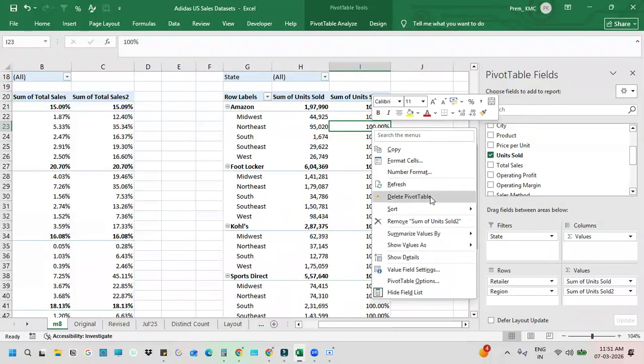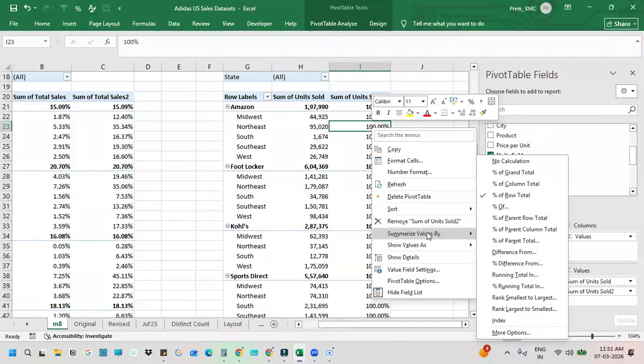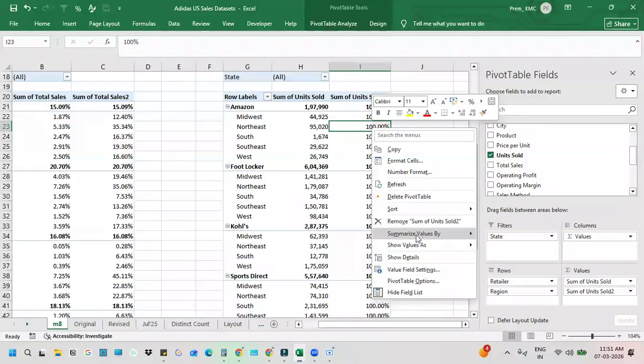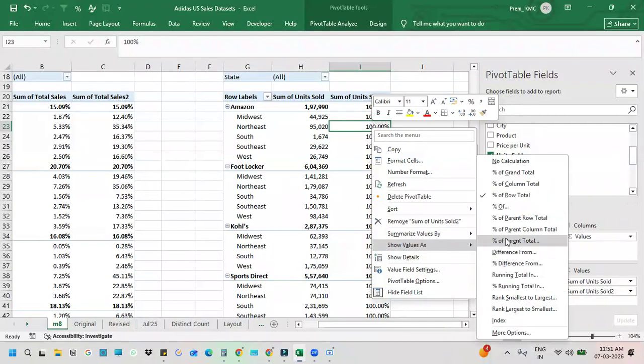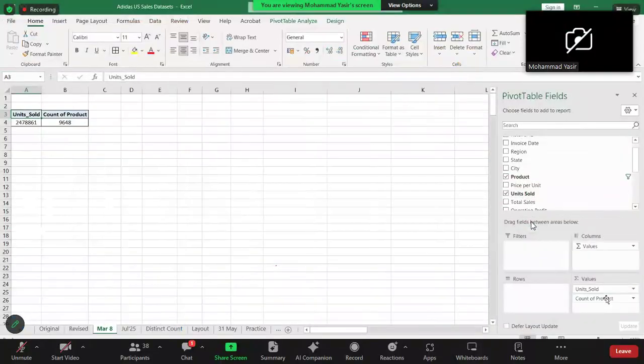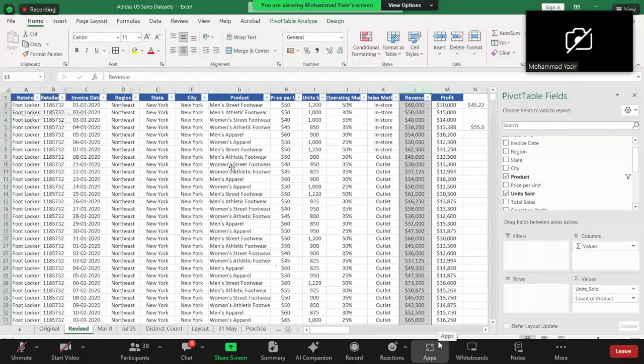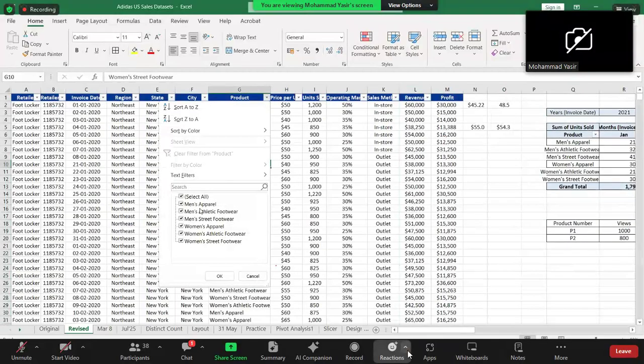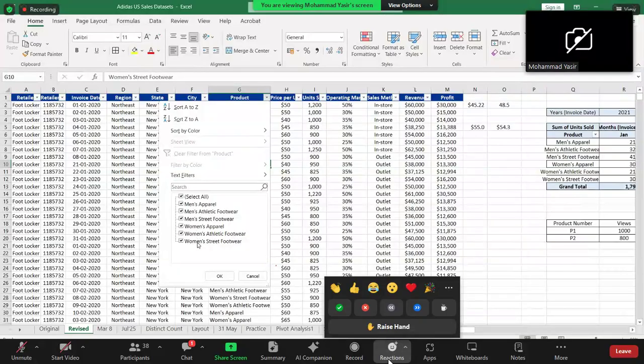Now, one more thing. If I want to do an analysis like what is the unique count of products I am selling, the count of unique products. Okay. So I have total units sold. I will do product. I'll drag it here. It will do count of product. I am getting the number 9648 here. But if I go to my raw data and do a simple filter, I am getting only 6 unique products. Right? What is happening here?